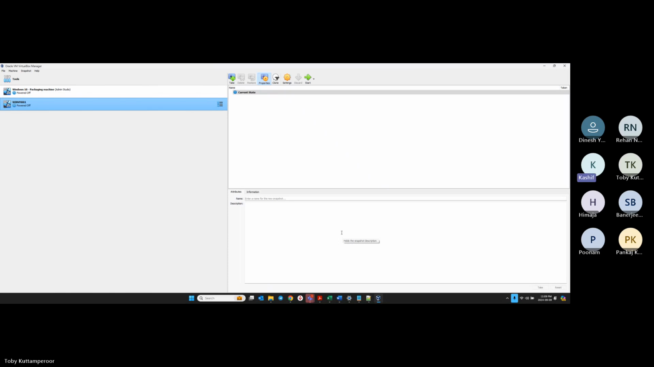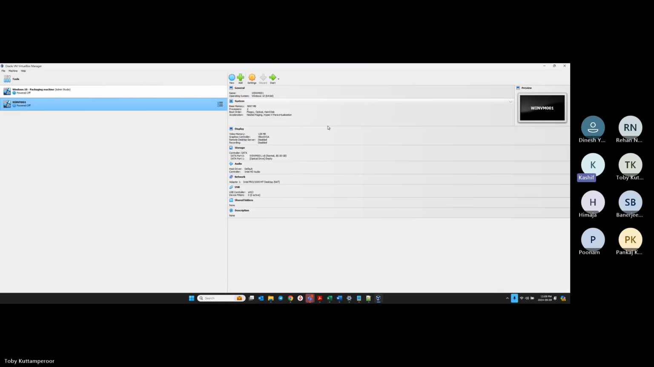Let's click on the 3 dots in front of the machine. Click on the 3 dots and choose details. Now there is a section called storage, the fourth section from top. First is general, then system, then display, then storage. In storage, the second option which says SATA port 1, that is empty. So we have to attach the ISO image file. Let's click on empty, choose a disk file.